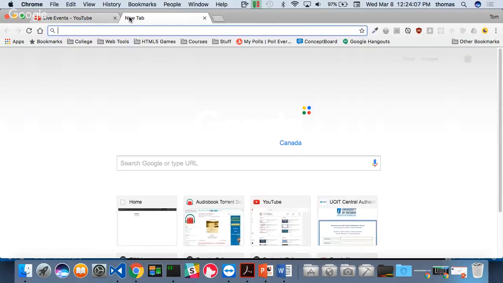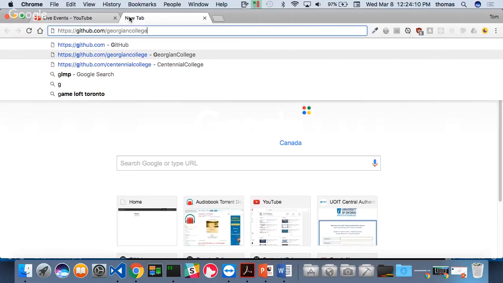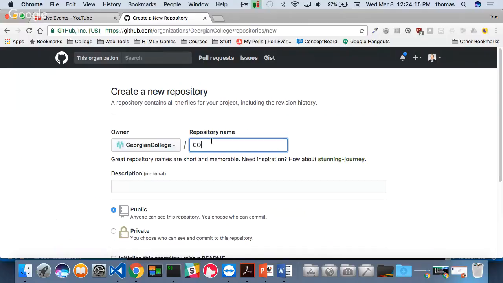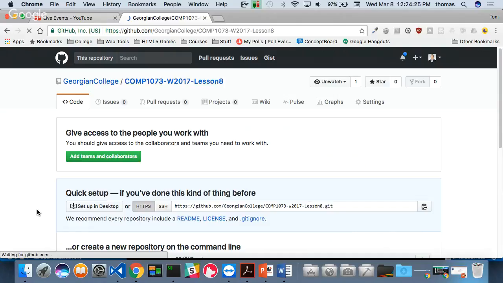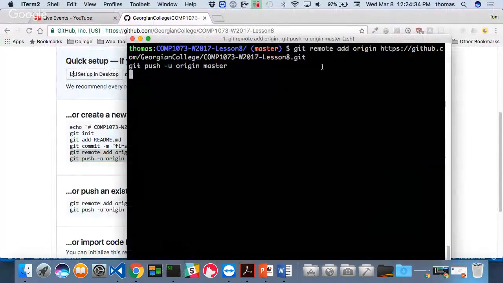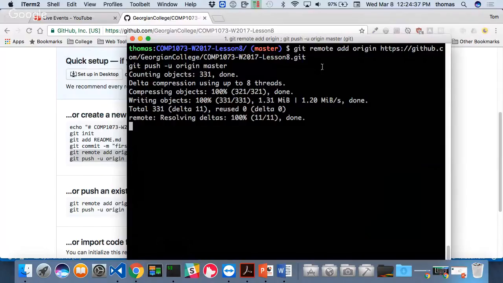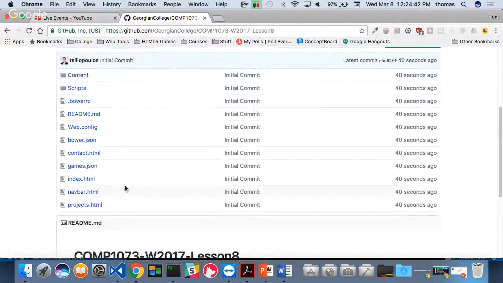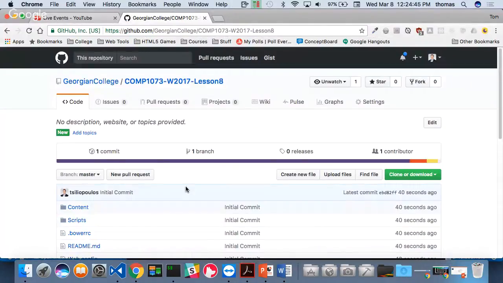So let's take a look at this. So again, GitHub under Georgian, and we're going to add a new repository, which is going to be COMP1073, winter 2017, sorry, lesson 8, right? There we go. And grab these last 2 bits right here, instead of me typing it out by longhand, and paste them in there, right? So now our Git repository is live. You guys can go there and grab it if you want to start with me, right? It's right here. Okay. Yay.